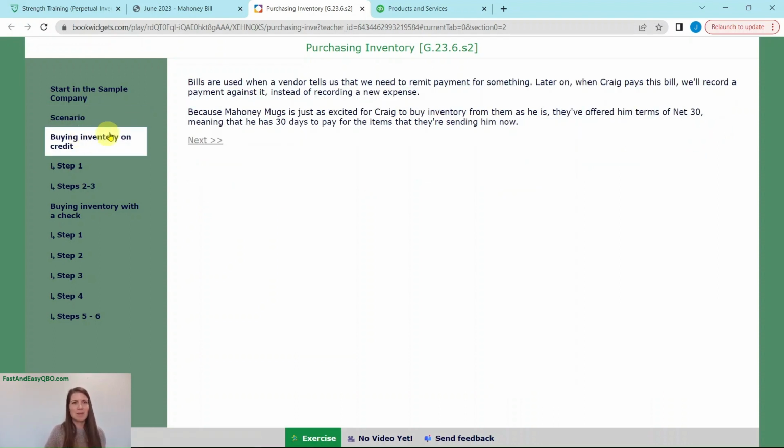All right, so moving on to the bill. Bills are used when a vendor tells us that we need to remit payment for something. Later on, when Craig pays this bill, we're going to record the payment against it instead of recording a new expense. That's because the bill is something that you pay later, versus an expense, where money changes hands immediately. So because this is a bill, we're going to record the payment against it later. But for right now, let's do the bill.